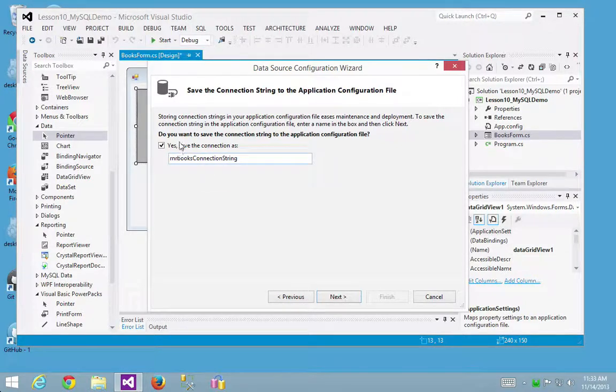And then it's going to say, do you want to save the connection string to the application configuration file? You're going to say yes, and it's going to suggest a string for you, R&R Books connection string. It's okay to accept this. This is a good, valid, and contextual variable name or object name.